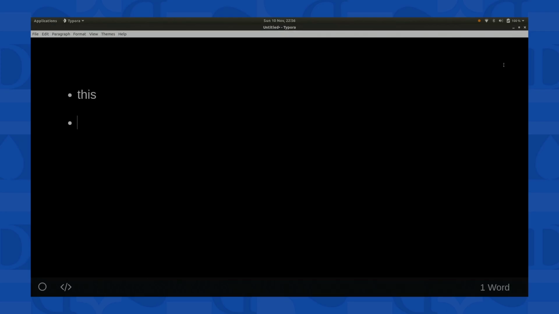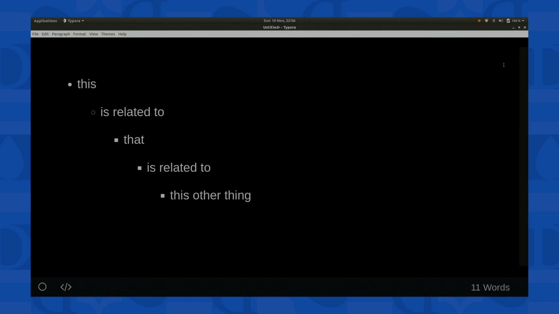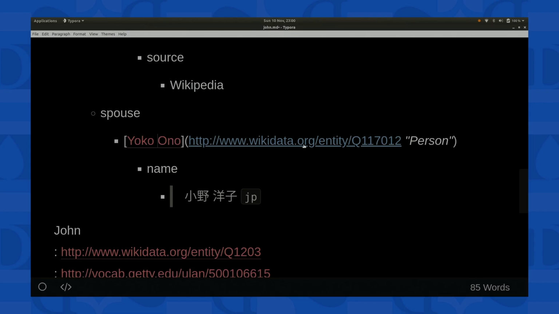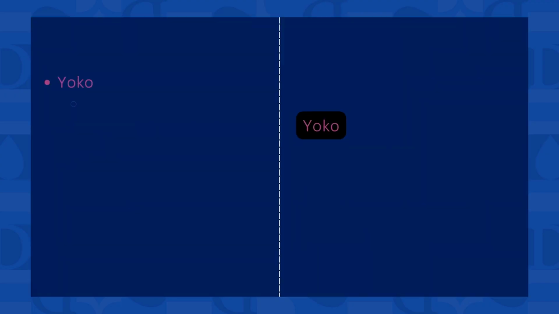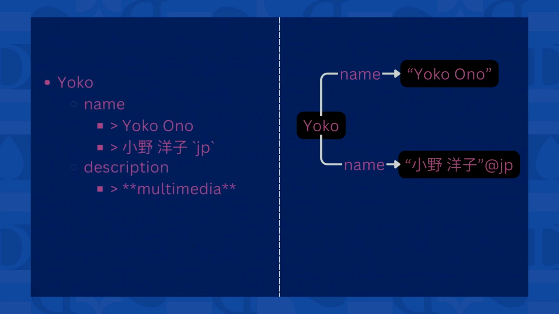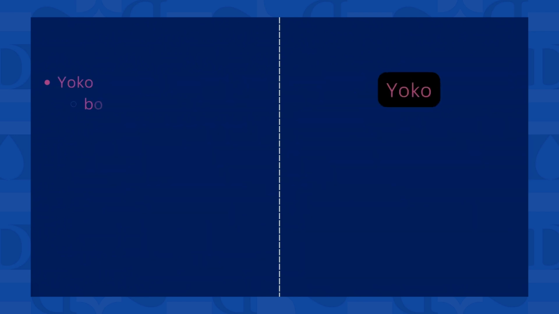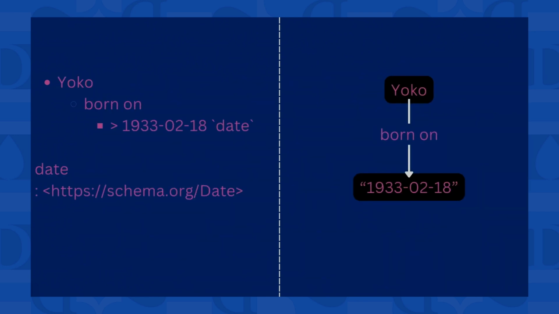You relate things to other things by using this nested list structure. This thing has some relationship with that thing, and that thing with this other thing, and so on. You use hyperlinks, definition lists, and images to precisely identify the resources you're describing. And you can connect things to textual strings too, in different languages and scripts, with formatting like bold and italics. You can qualify values like numbers or dates or booleans with data types.